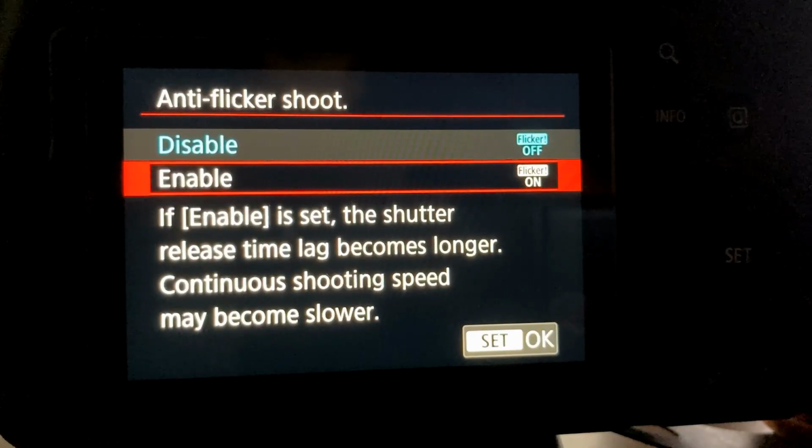Now, a quick note about this setting. When enabled, the shutter release time lag becomes longer and continuous shooting speed may become slower. So the camera compensates to time the shutter release with the LED flicker. However, I personally did not notice any significant lag. So if there is a small time lag, I didn't notice it. And if you do, that's a small price to pay for getting clean shots.